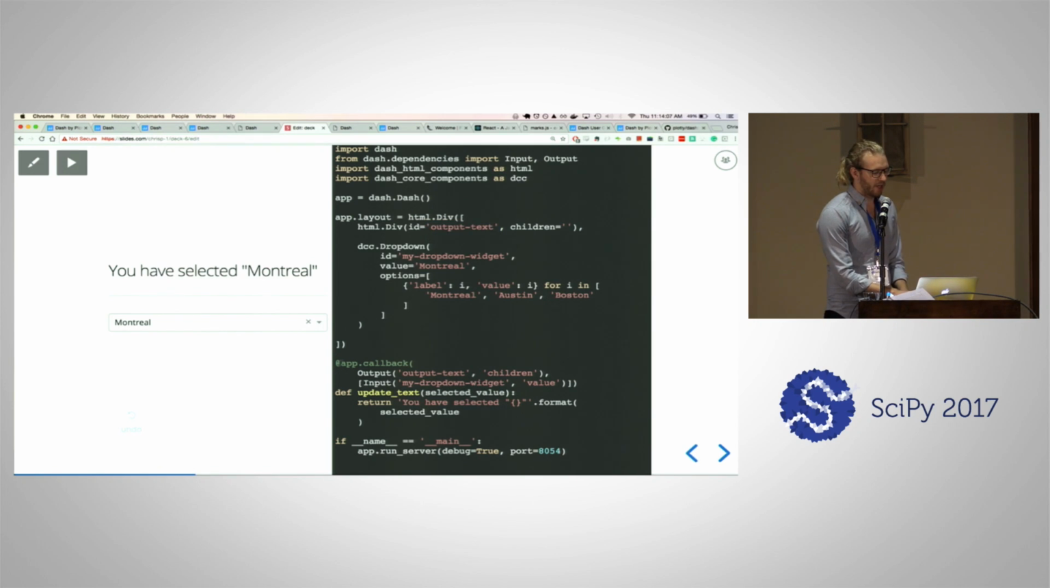So this decorator here says, whenever an input component with the ID my dropdown widget, which is described above, whenever its value property changes, and value is the currently selected value of this dropdown, call the function that this decorator is decorating, and call this function with the new currently selected value.